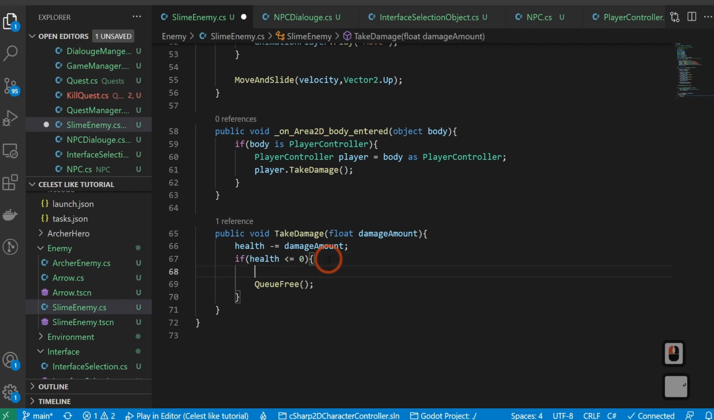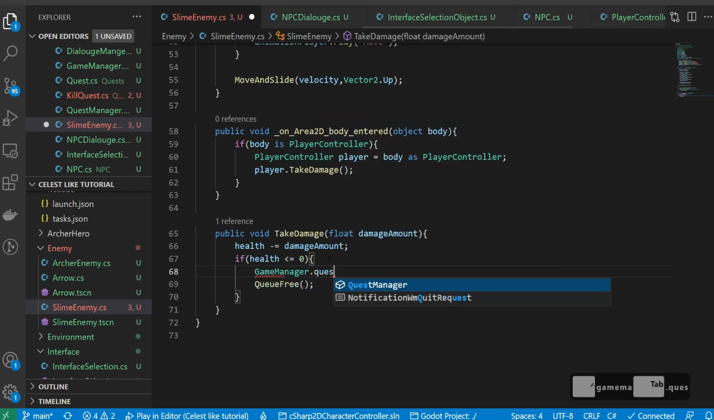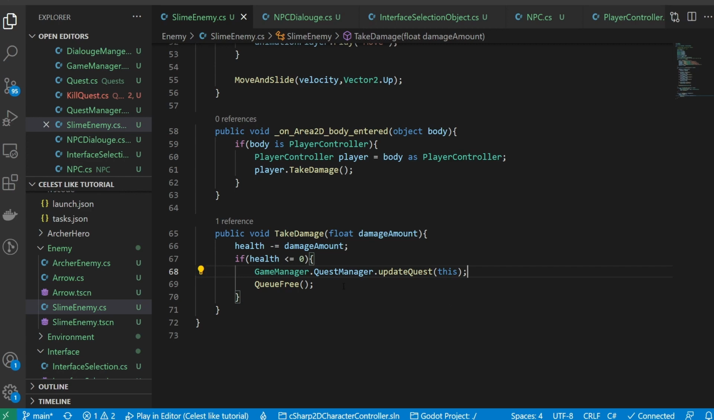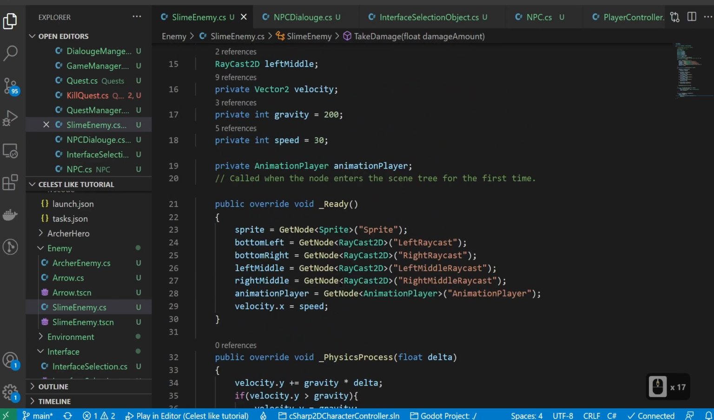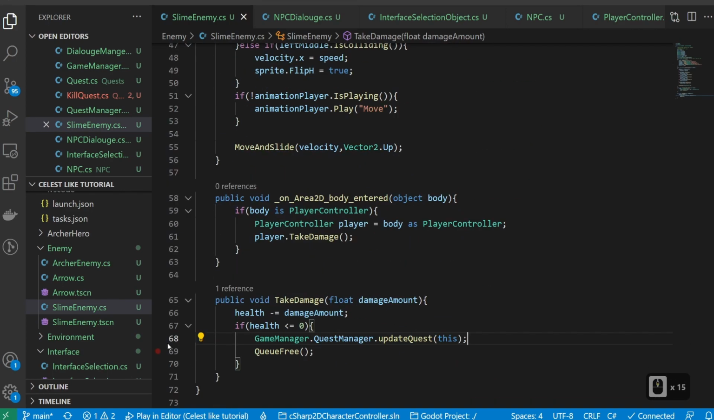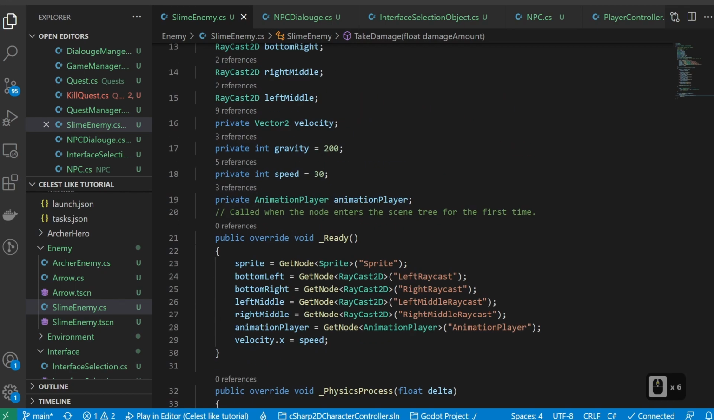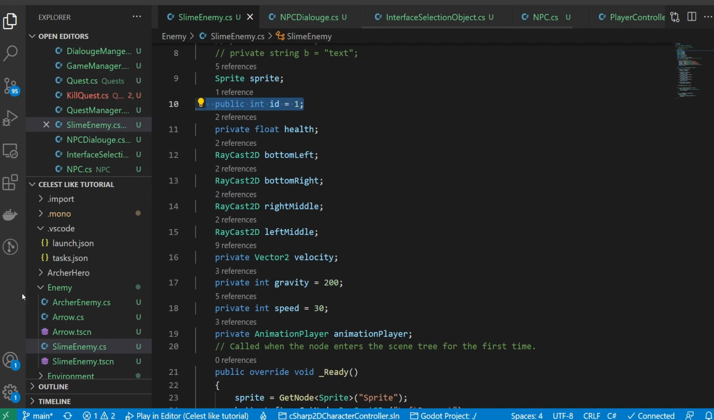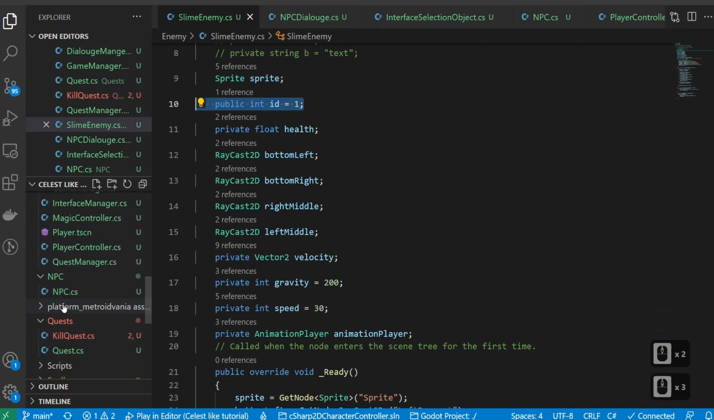So what we can do is we can say game manager dot quest manager dot update quest this, and we'll just pass in ourselves. And what that's going to do is it's going to allow us to update our quests. So if everything works, we should be good to go. So if I click on this to put a breakpoint here, so we can test this, make sure our ID is correct, make sure that our quest here, let's see, let's go to our quest manager and make sure that that's set up correctly.